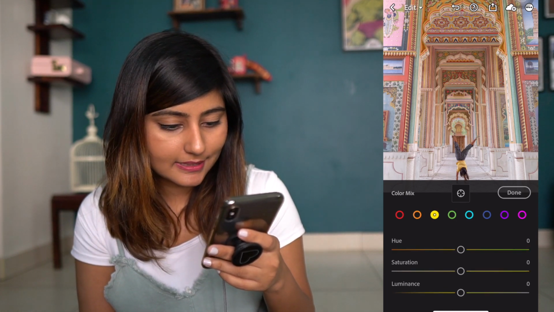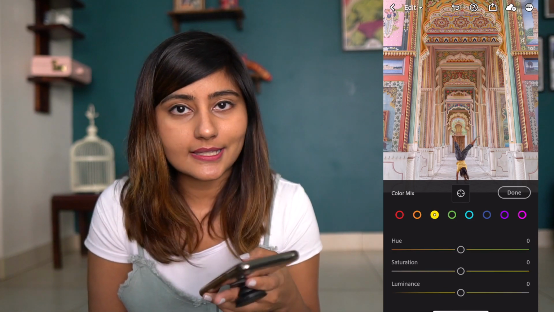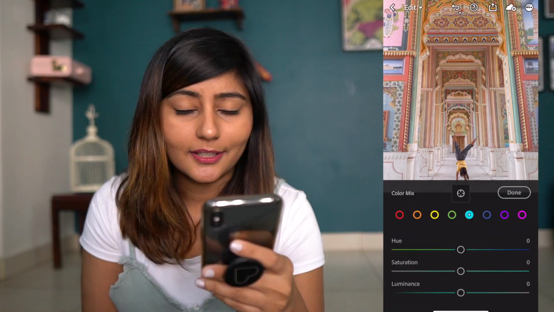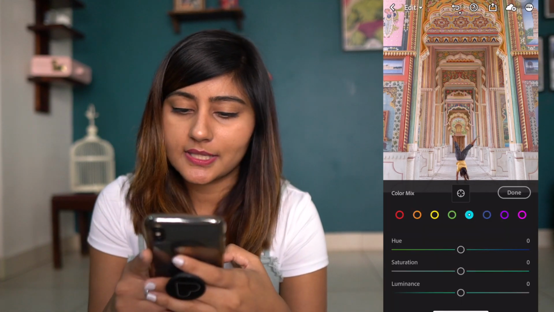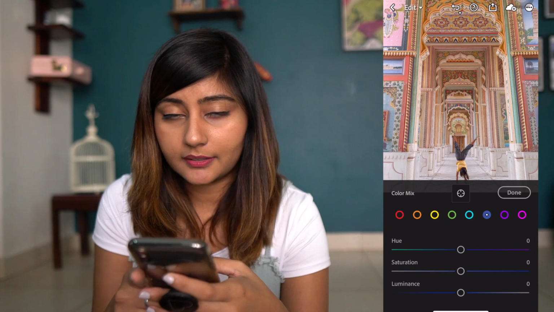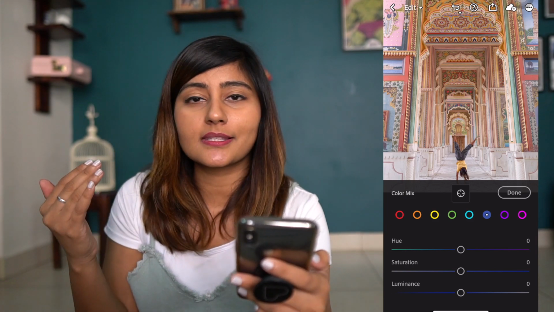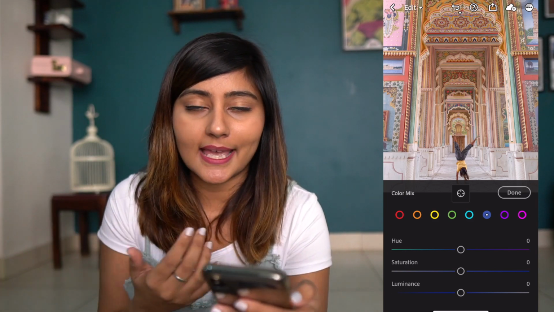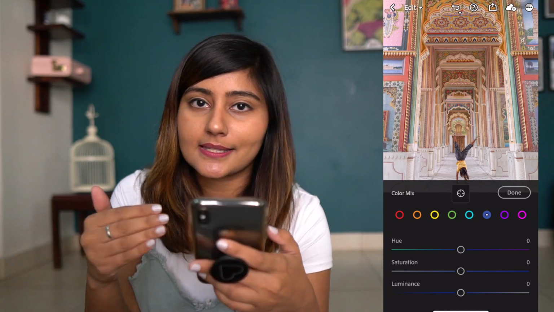But yeah, I'm just trying out a bunch of different options and seeing what I like best. Now coming to the blues, there are actually 2 blues. There's one light blue and one dark blue. So a lot of times in your photo you have different shades of blues, and if you want to make them look the same way, this is how you adjust it.